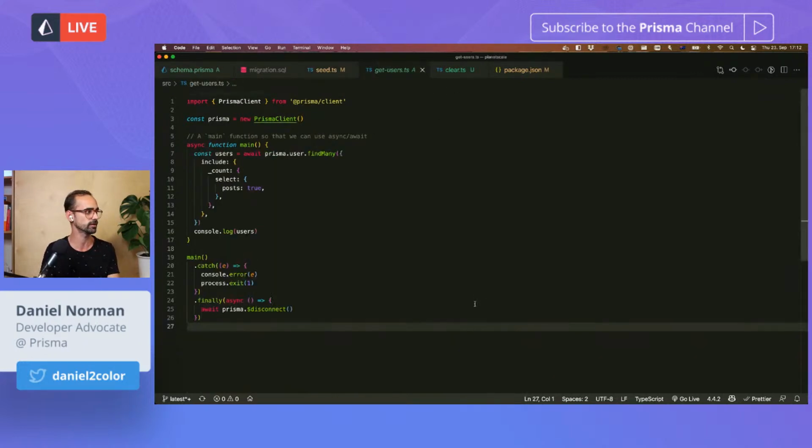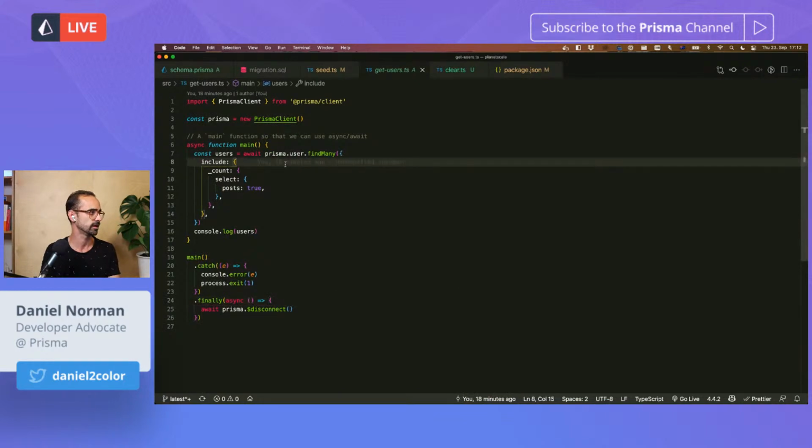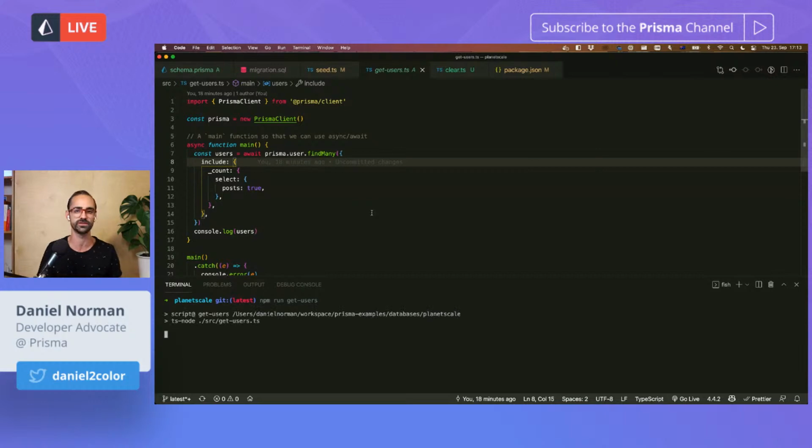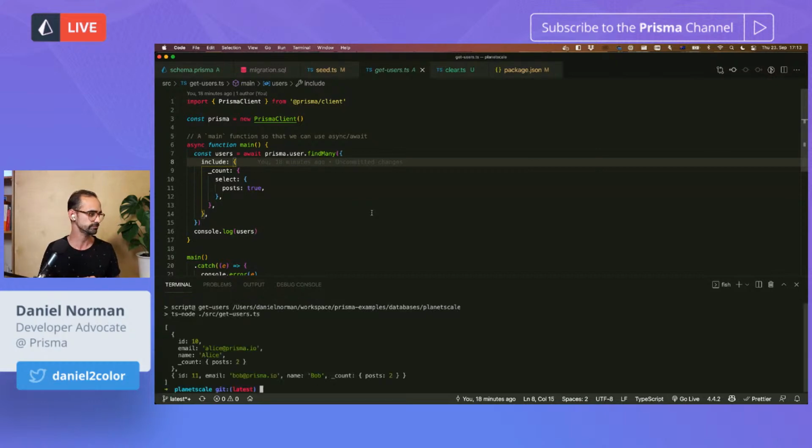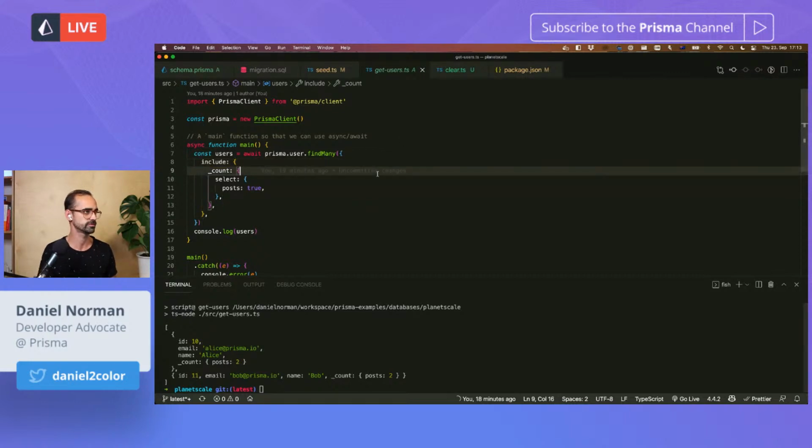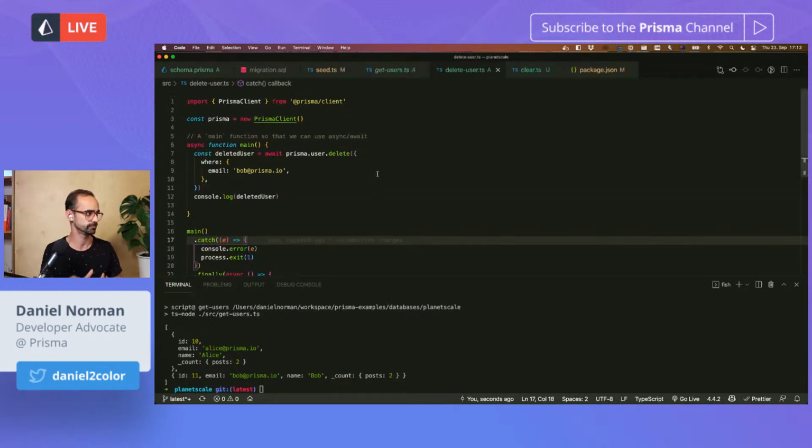Okay, let's go back to the code and look at this example script that I've created. And the first thing is that we have this script here that just gets the users and the count of posts that they each have. If I run this npm run get users, we will see again what we saw in Prisma Studio. Great, so we have these 2 users and each of them has 2 blog posts.